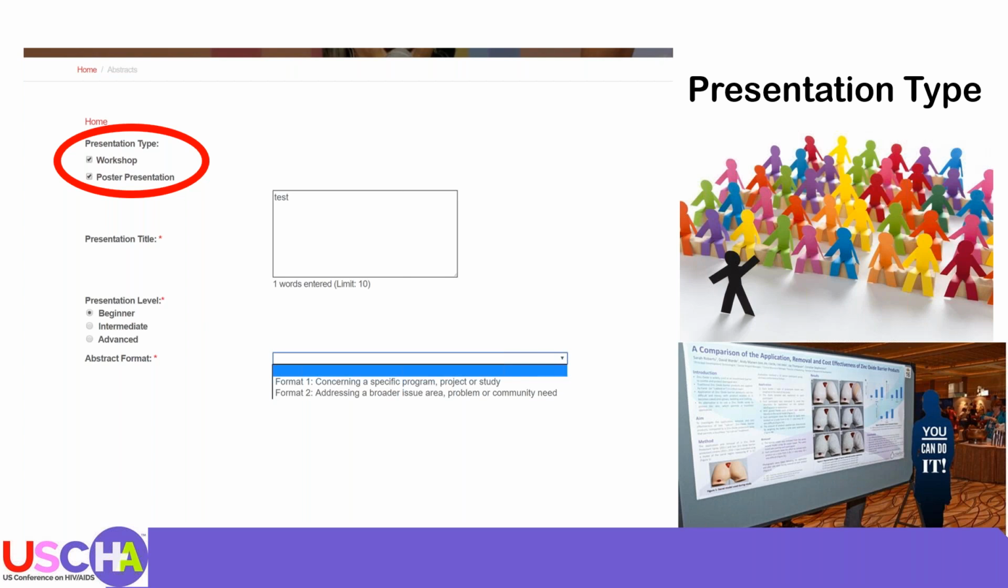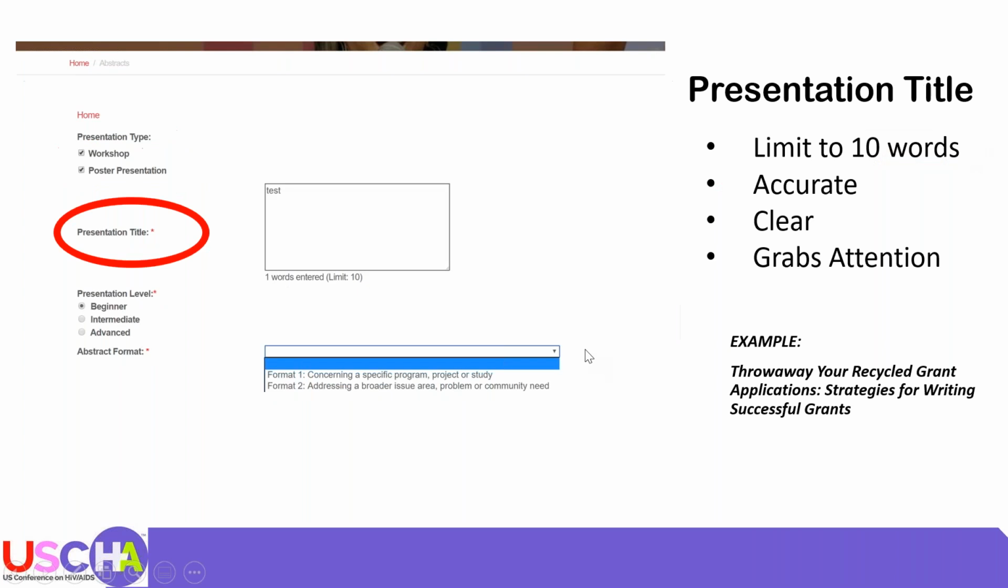Next, we have our presentation title. Presentation titles are limited to 10 words. We want it to be accurate, we want it to be clear, we want it to grab attention. So make sure that when you write this title, it is something that's going to grab people's focus, that'll pull them into your workshop, but that'll also be very accurate about what you're presenting.